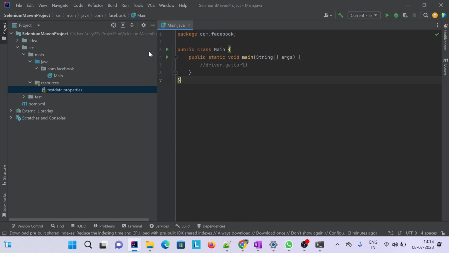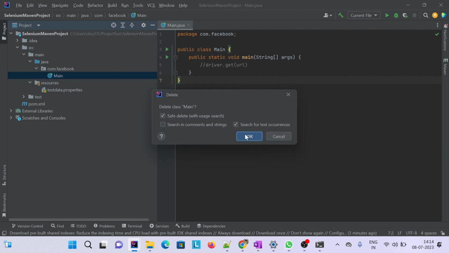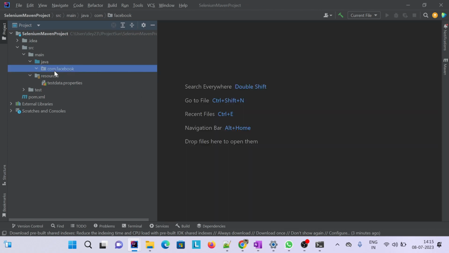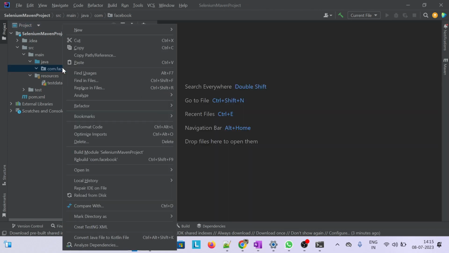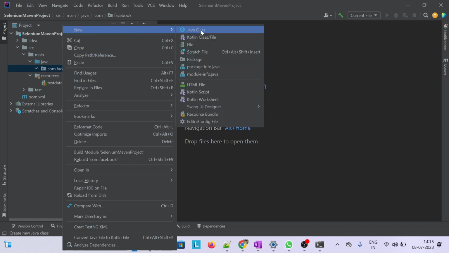Now project structure part is done. I will remove this main method. Now we are working for facebook.com. Okay, so facebook.com has different pages. So to start with, I am going to modularize or organize my facebook.com project.